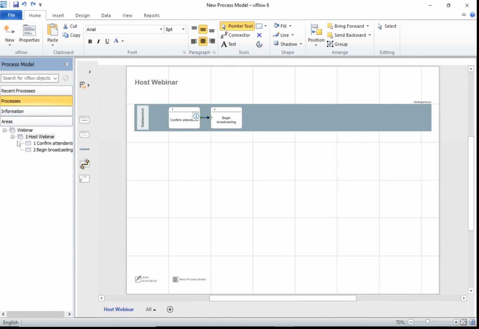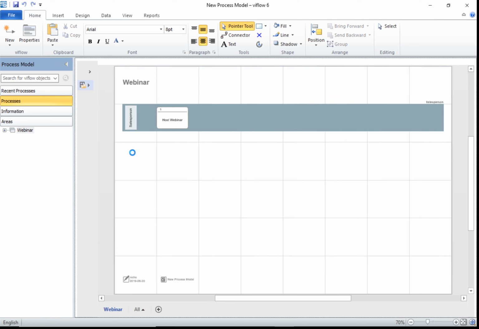So what we can do is we can see here that webinar, and then as part of doing the webinar, there's host webinar. And as part of that, then we've got confirm attendance and begin broadcasting, like we're at the level that we're at. So if we go back to webinar, we will see that host webinar now has a gray box indicating that it has sub-processes to it. And when we expand this on the side, we'll see this expansion box here that also says that there's going to be more processes inside host webinar.